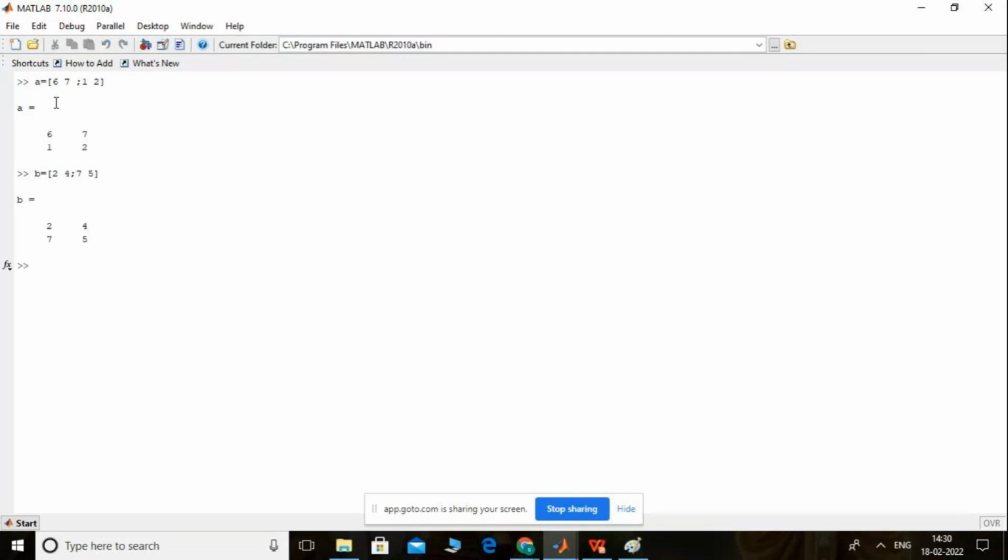Now we want to add. We know that it's very simple. If we go with A plus B, it will add. Now, if we want to subtract, we have the option A minus B. Just check it. It's very simple. But it's not simple when we go with multiplication and division. Just check these things. Then I go with the last two options.